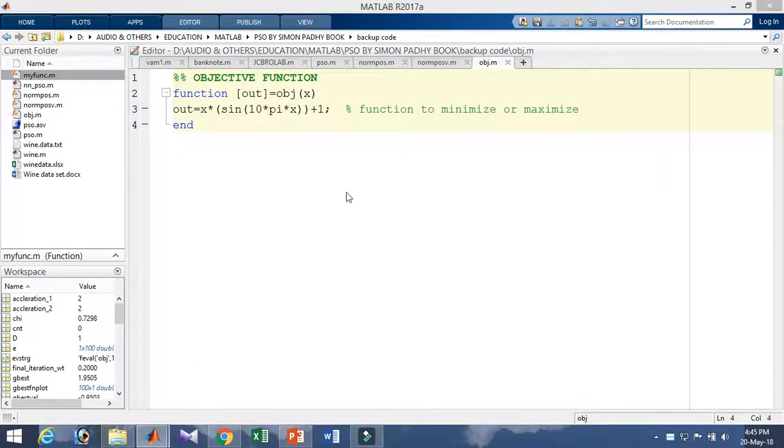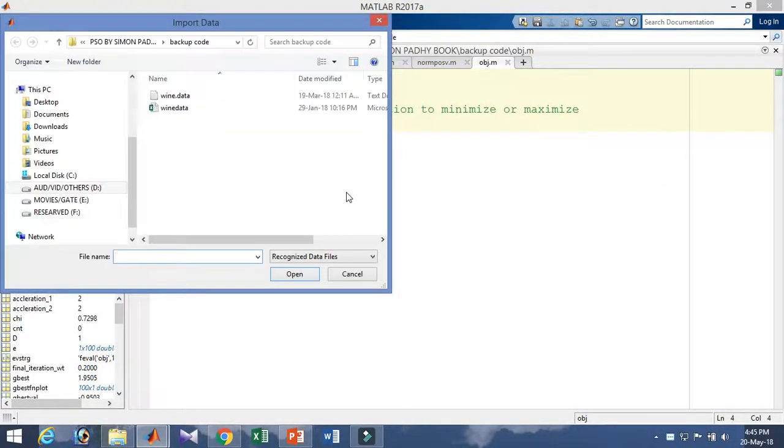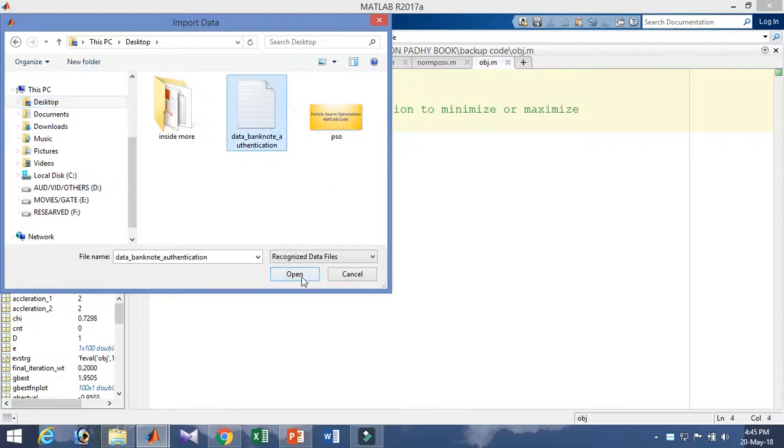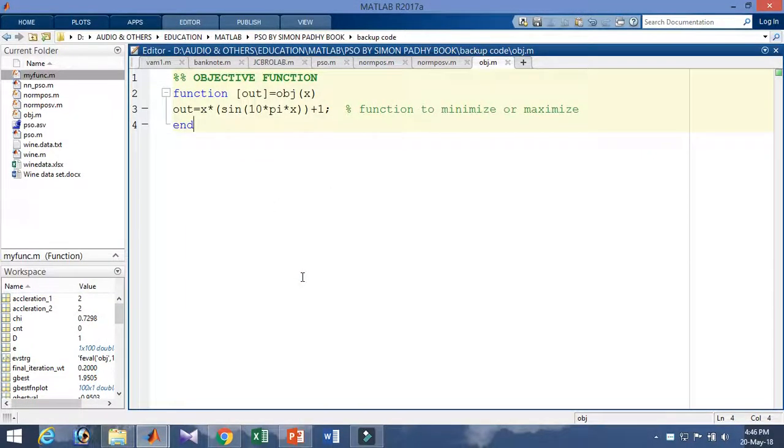Before that, you need to change the directory. Okay. So what is my data? My data is on the desktop, the bank authentication data. Open it. So my data will come here very soon. Wait. It's processing. My data will come here.